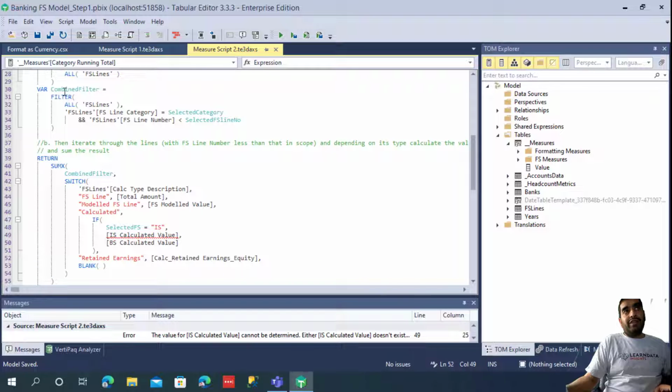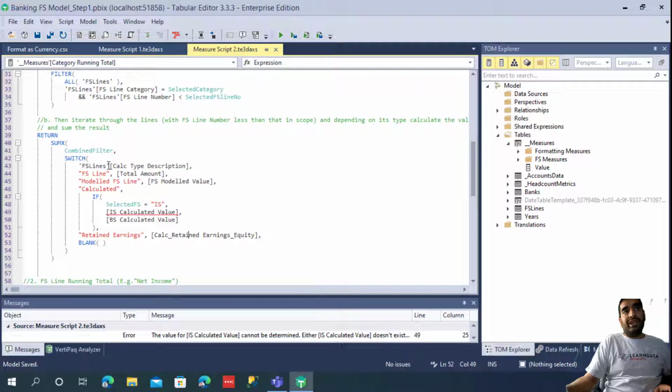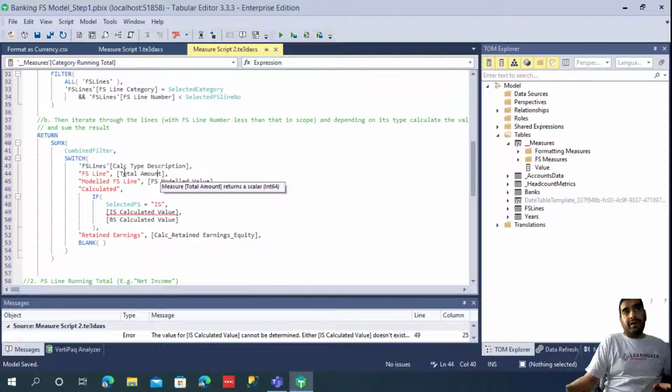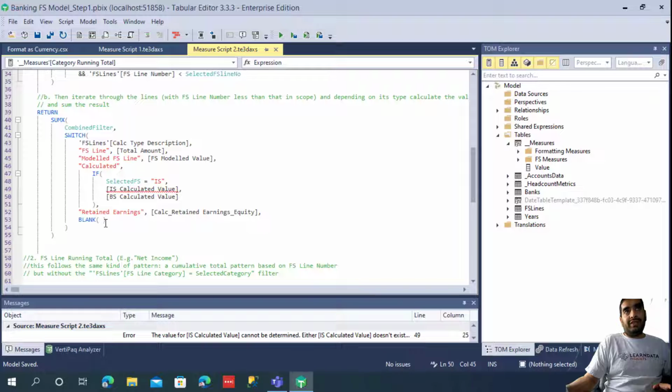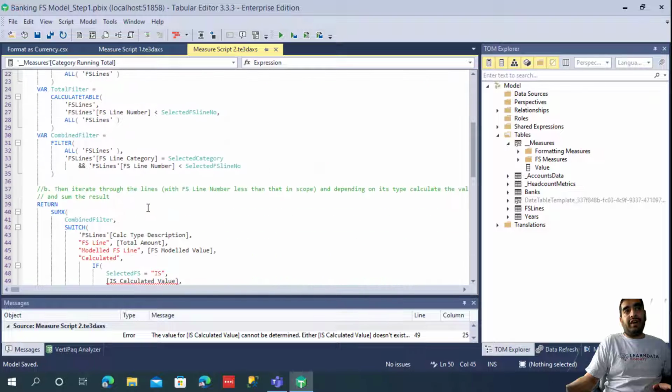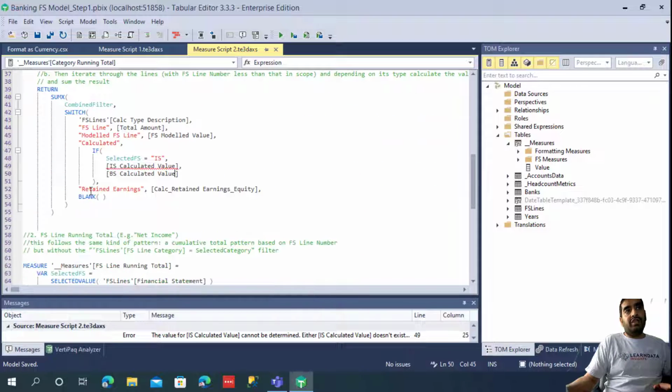Then it iterates through this table of FS lines, and for each of those FS lines, so for FS line 1, it's a calc type of FS line, it will just give us the total amount. If FS line 3 is a calculated value, for example, then it will say total amount for the first line, total amount for the second line, and it comes to the third line, it's a calculated value, and it's an income statement, so it'll give you the income statement calculated value, or if it's a balance sheet, it'll give you the balance sheet calculated value. So we use the SUMX there to give us a subtotal, a running total. We use a cumulative total pattern to define the table, and then we use the SUMX measure.